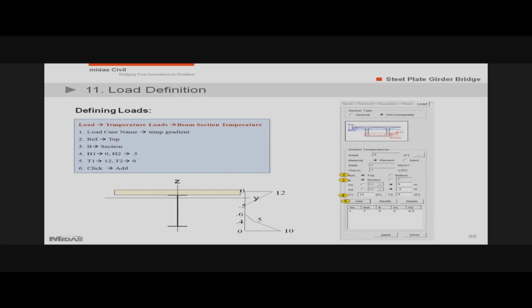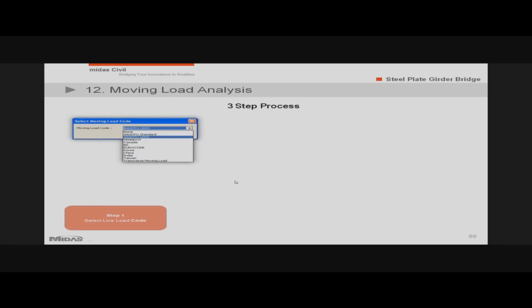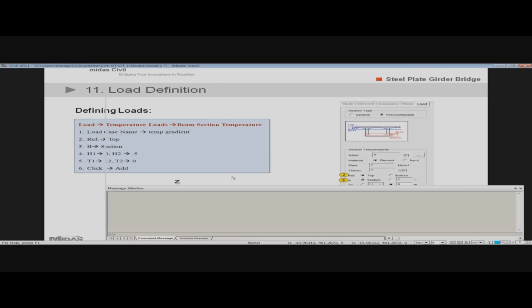Now I want to define the gradient section temperature load, and I have used this type of a section. As you can see here, the beam section temperature changes from 12 Fahrenheit to 0 at a depth of 0.5 feet from the top, and from the bottom it changes from 10 to 5, from the depth 0 to 0.4, and then from 0 to 0.6 it changes to 0 from 5. So I will define this definition in the program, and then I will assign this to the elements.